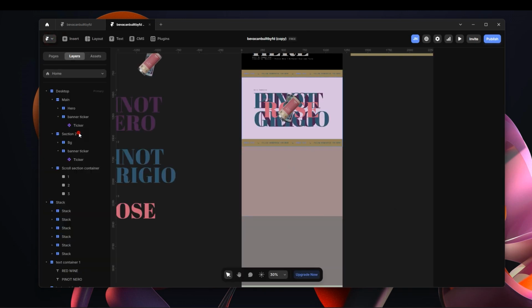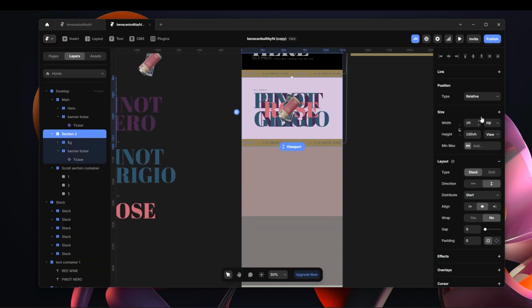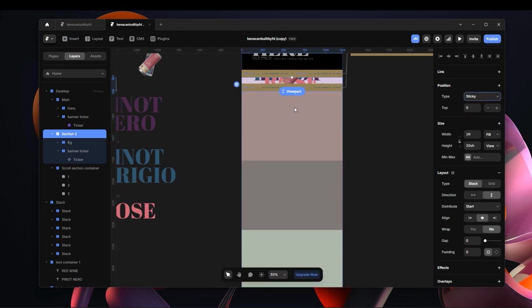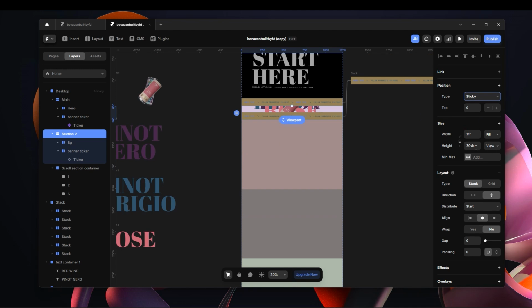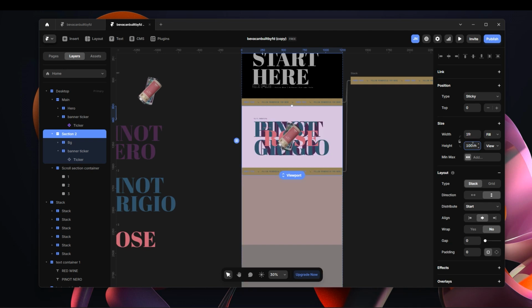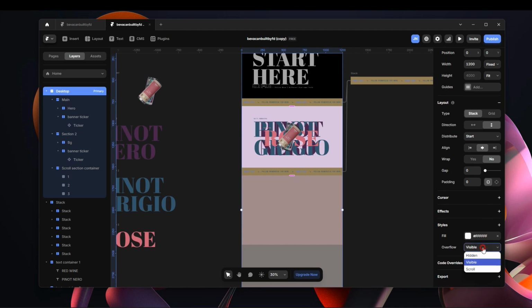So we need to come to section 2, the one that has our content, and set this to sticky positioning. And what you see when we switch it to sticky is that it adjusts the height to 20 VH. So we need to go back and return it to 100 VH, just to set it back to its normal position. So now this section 2 is set to sticky, and whenever we set any section to sticky, we have to make sure all its parent frames are set to visible. So come to the desktop and make sure it's visible.